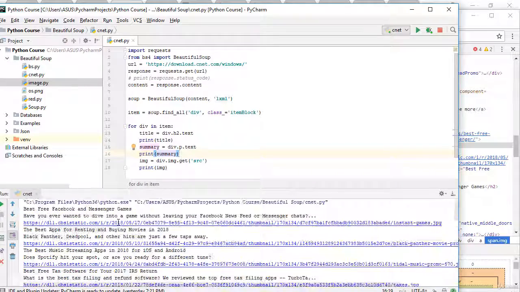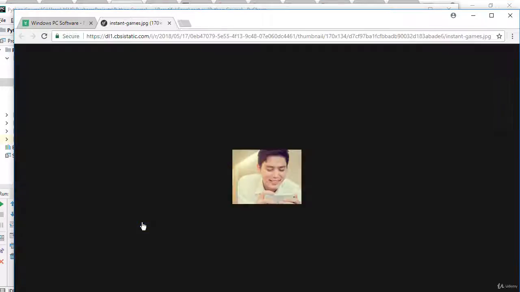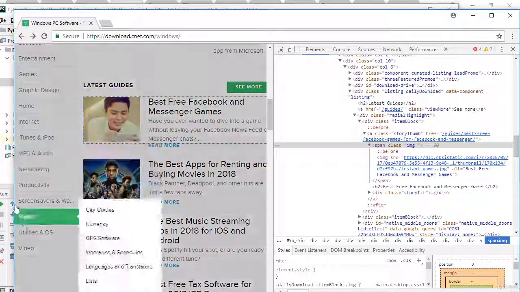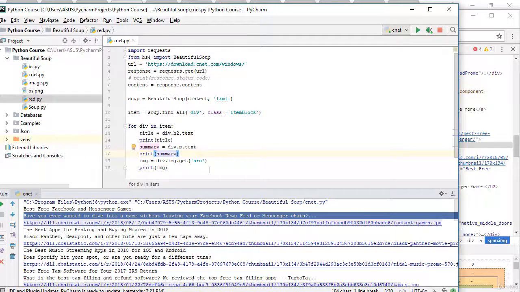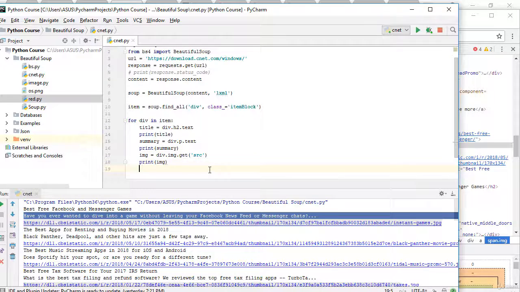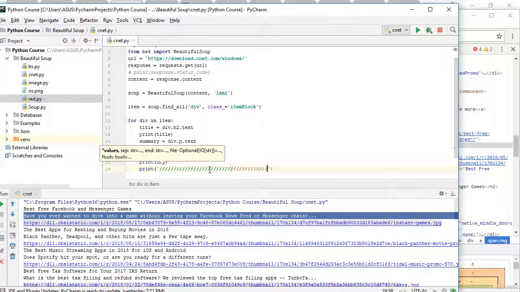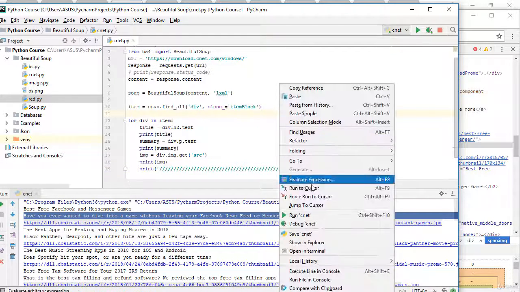As you see now, I have my image links for my image. Let's click. So as you see, it's also working. Now let's go back to here. Sorry. This is title, this is content, and this is image. Let's use a separator here. I will say print, and for my separator I think it will be better if we do it something like that.